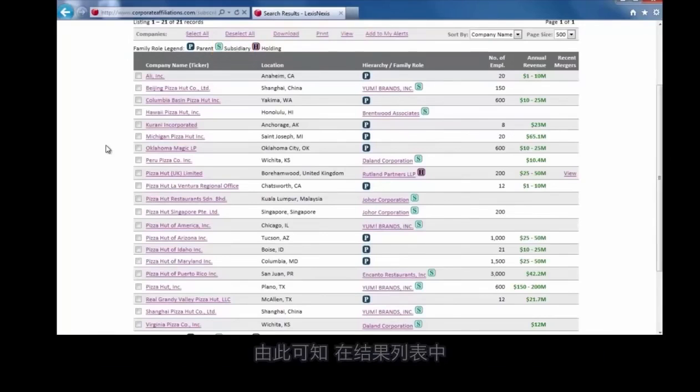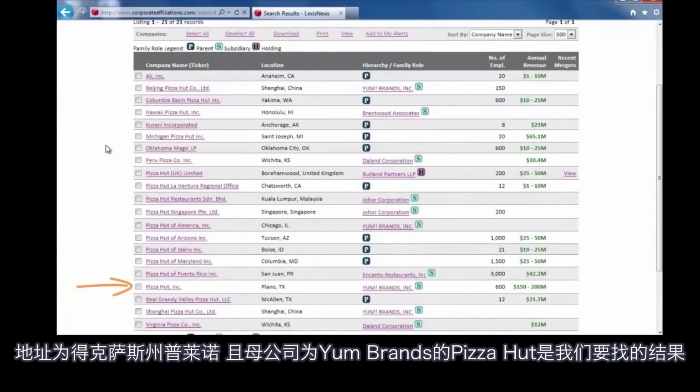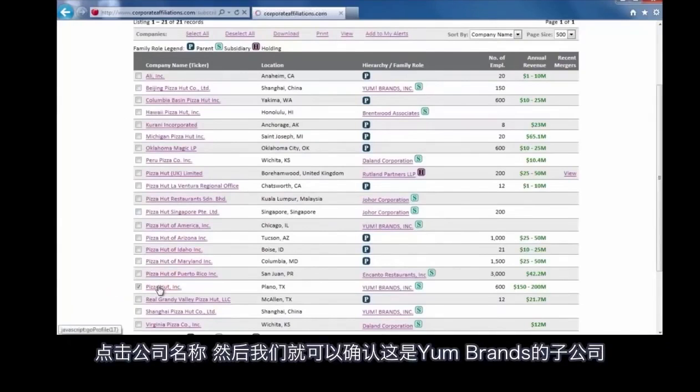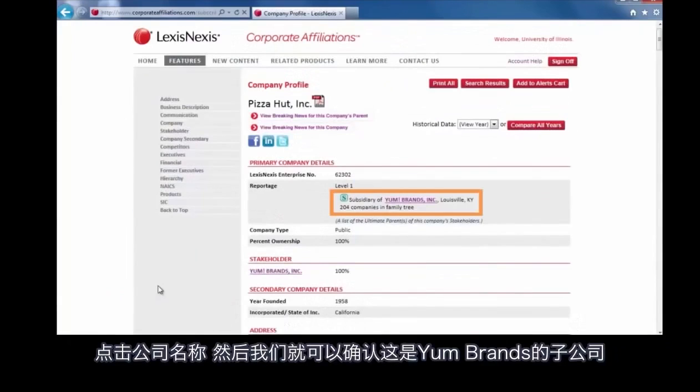In the Corporate Affiliations database, a subsidiary company is indicated by the large S next to the name of the parent. With that in mind, it looks like the one that says Pizza Hut Inc. from Plano, Texas, and is a subsidiary of Yum Brands, is the most appropriate result. Click on the name of the company. Here we can confirm that it is a subsidiary of Yum Brands.